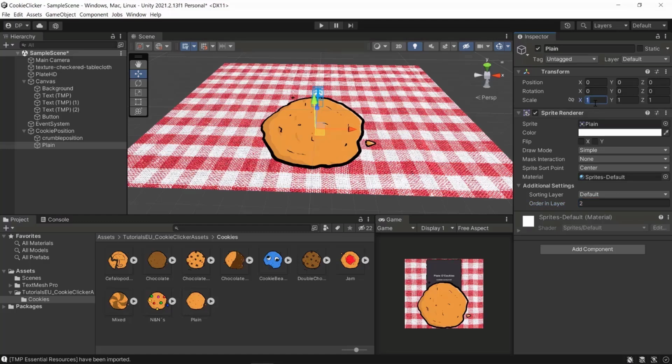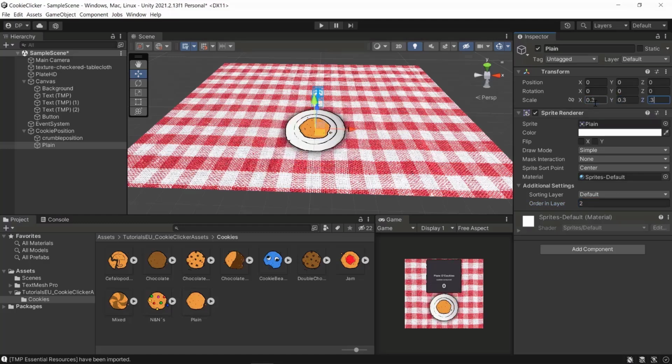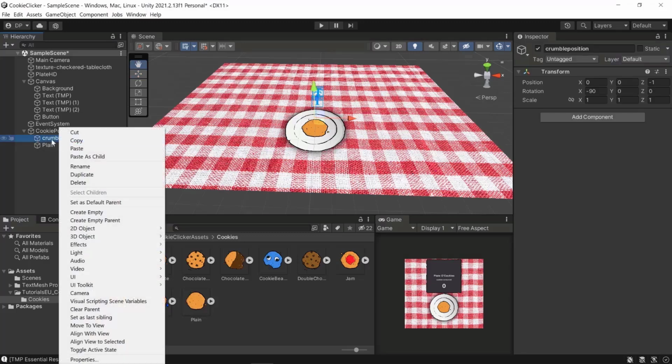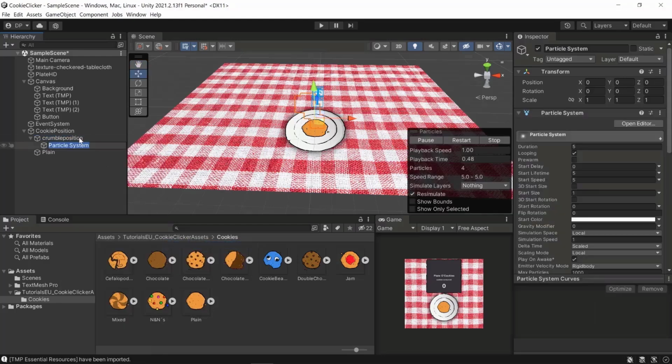So first of all, let's change the order in layer. So it's going to be on top of the plate. And then for now, let's downsize it a little bit. Something like 0.3 should be good enough. Maybe even 0.25. All right, next we're going to add a particle system to our application. Therefore, let's go to our crumble position and then add a particle system effect here. We can just call it as it is, particle system, that's fine.